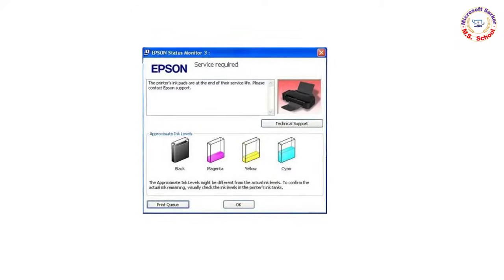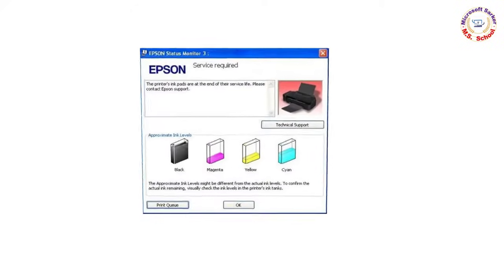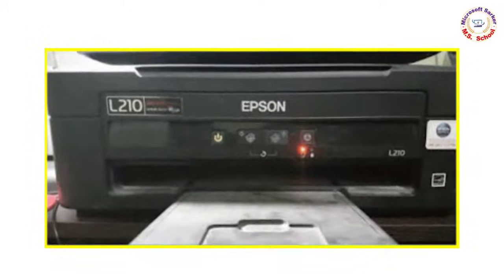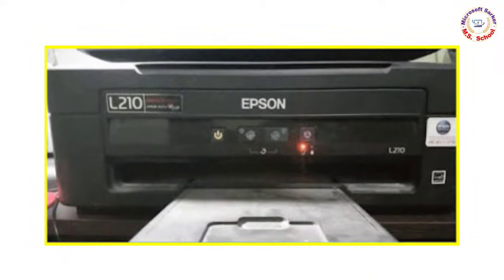Now solving, a printer's ink pad is at the end of its service life. Please contact EPSON support.